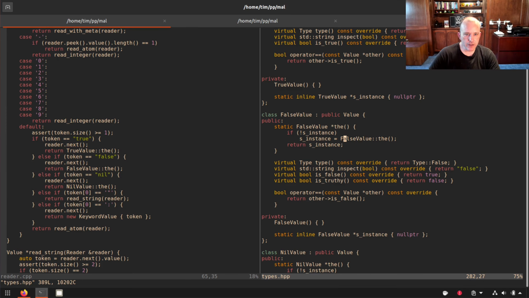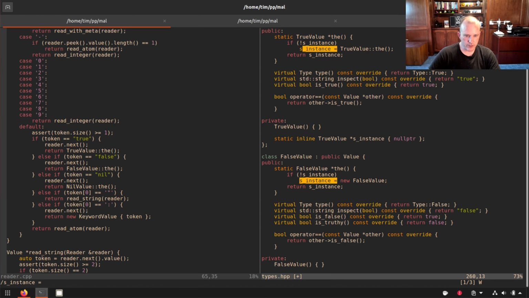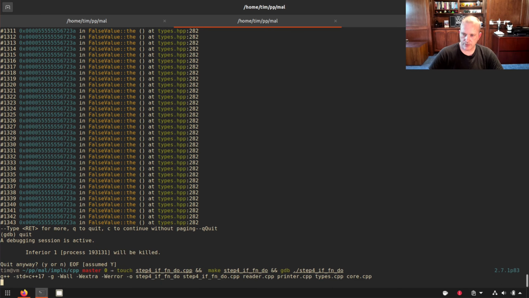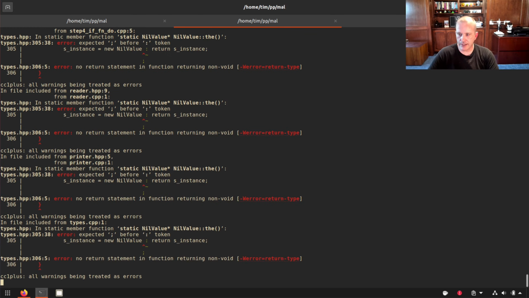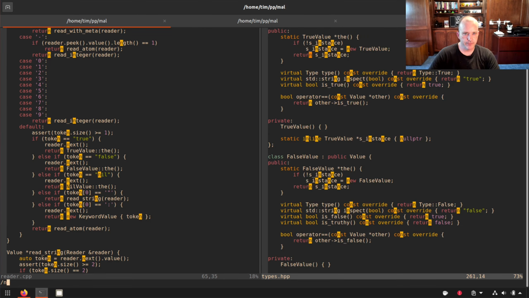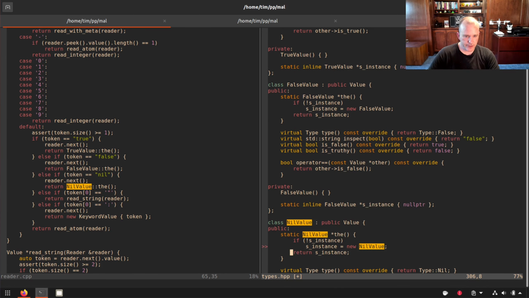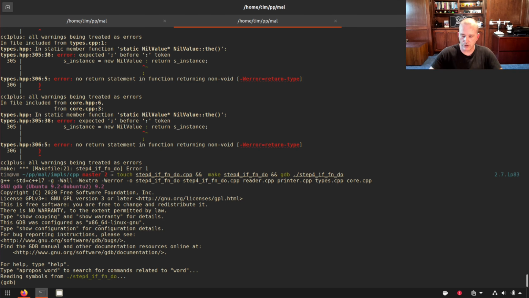Oh, I accidentally changed this with sed. Well, that happens sometimes. New nil value, and then this is new true value. Yes, that makes perfect sense. And I don't know how I did that. I did a semicolon. Sometimes I just need to slow down. Sometimes we just need to take a second and type the right code.